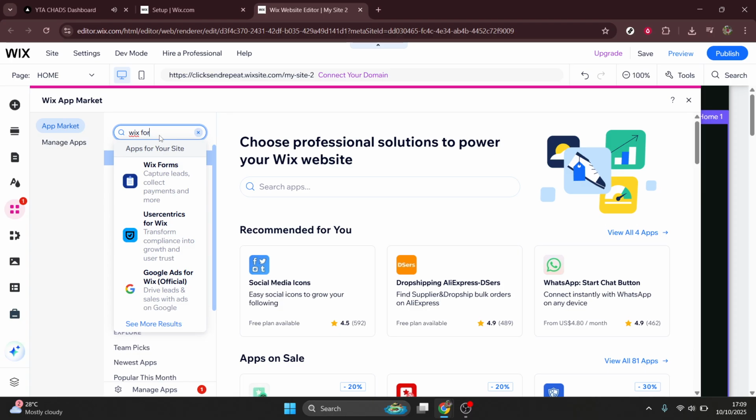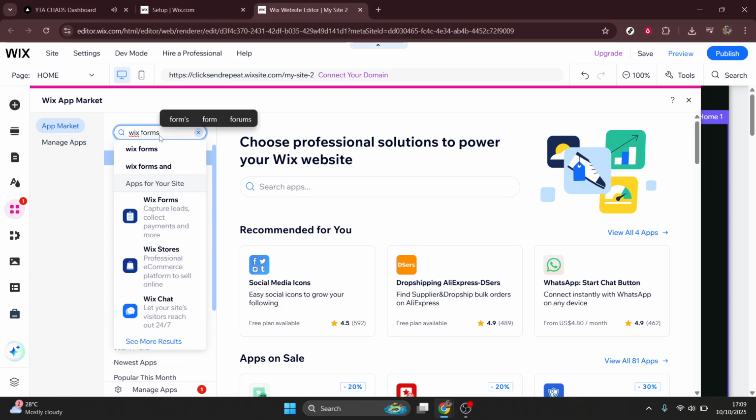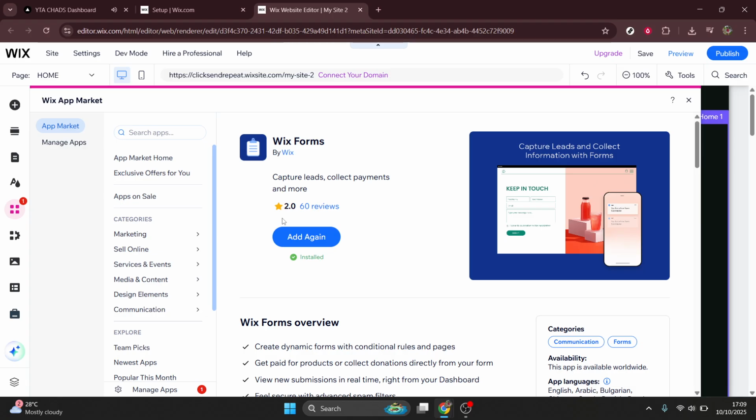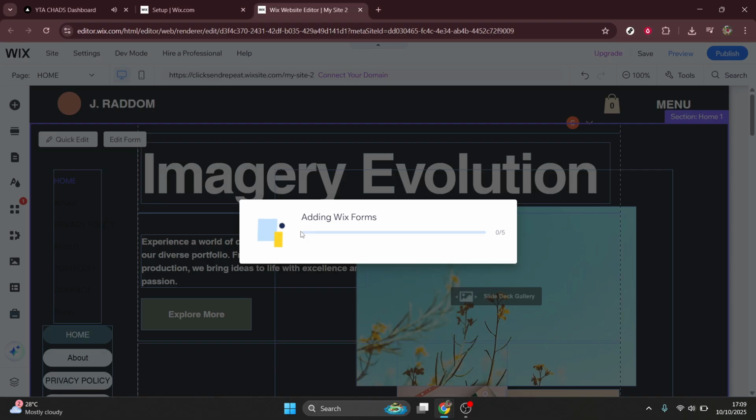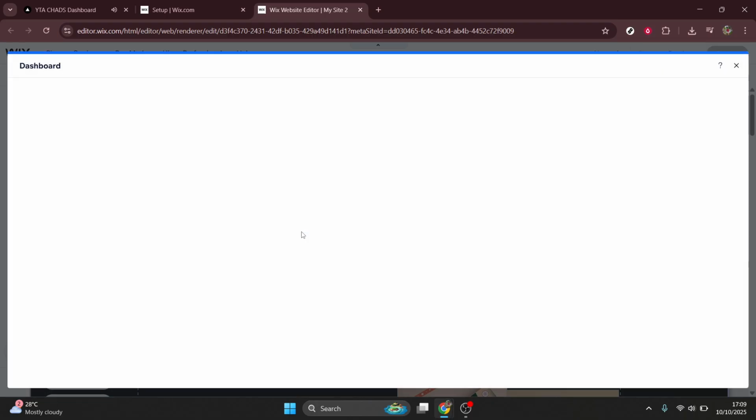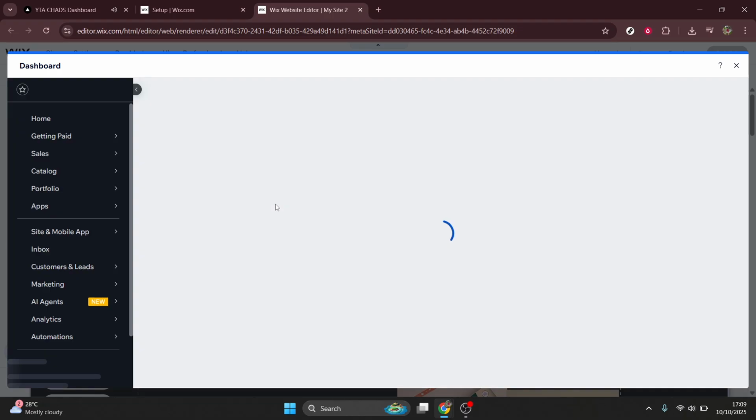Next, let's make the form truly yours by customizing it. Click on the form to open its settings. This is where you can tailor the fields to gather exactly the information you need. You have options like adding fields for name, email address, phone number, and even custom fields such as event type or membership ID. Don't forget to adjust the field order and labels to better suit your requirements.